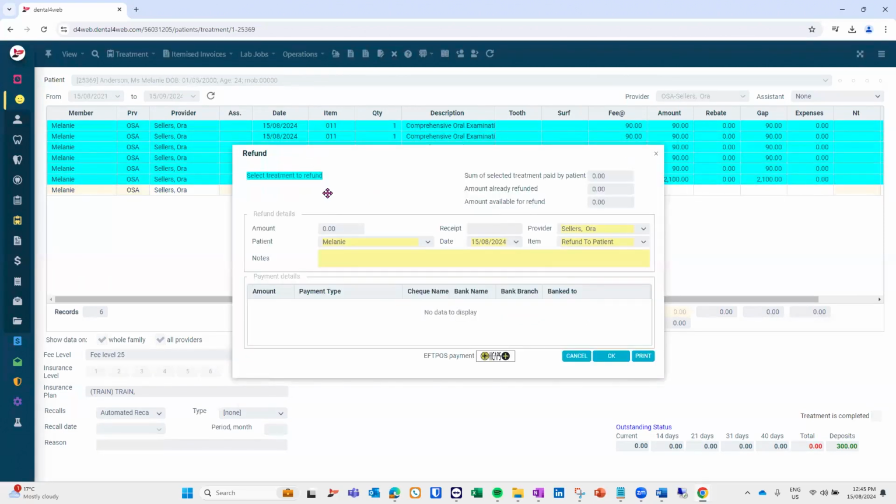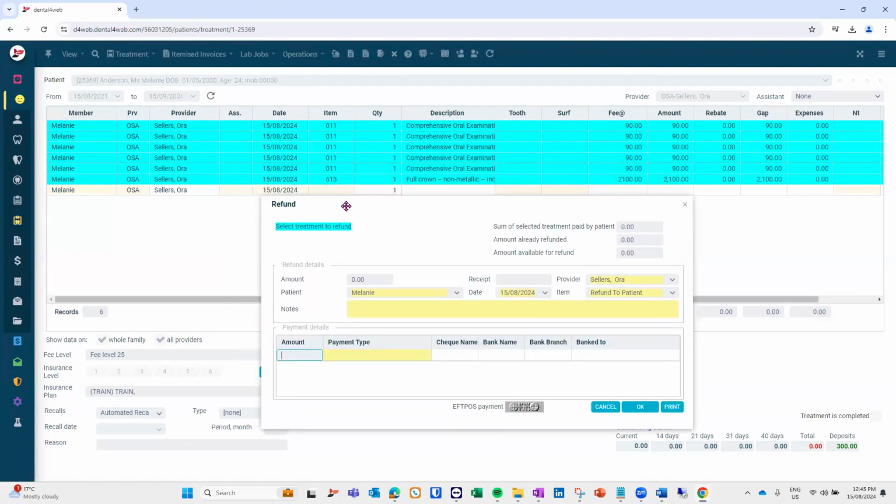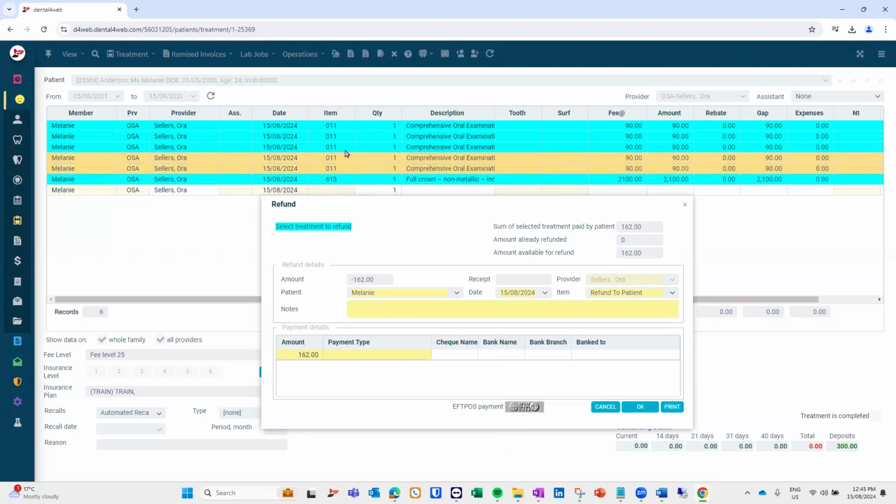Now, all the lines that are highlighted in blue are the items that you can refund or that are available to be refunded. So if I'm going to select more than one line, for example, the system is going to calculate how much all of that is and place it into the amount section. You don't actually need to refund the whole amount, depending on what you are going to refund. For today, I'm just going to say I'm going to refund the patient $150.